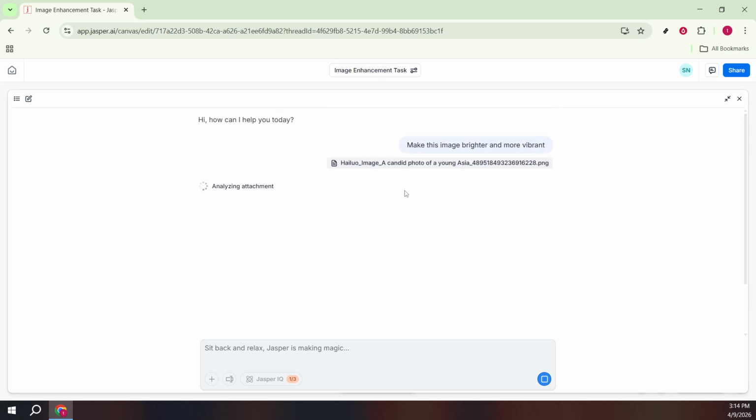When your image is attached and your instruction is ready, send it. Click the send button or simply press enter on your keyboard. Jasper will receive both your text and the image together, then generate a response based on the combination. Give it a moment to process, especially for larger files.